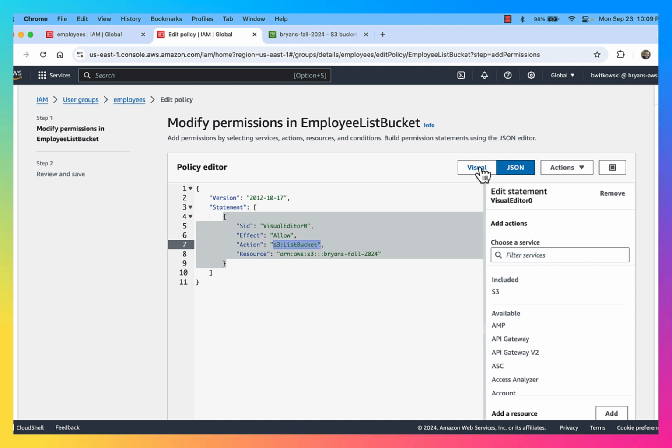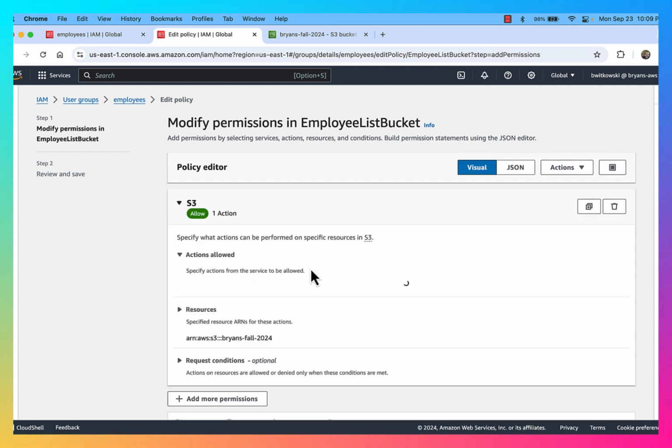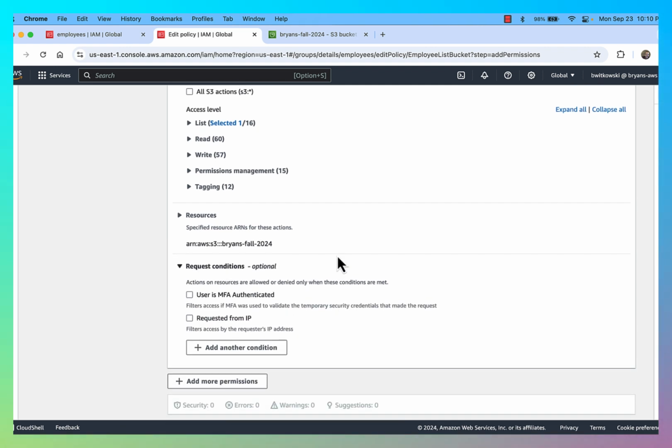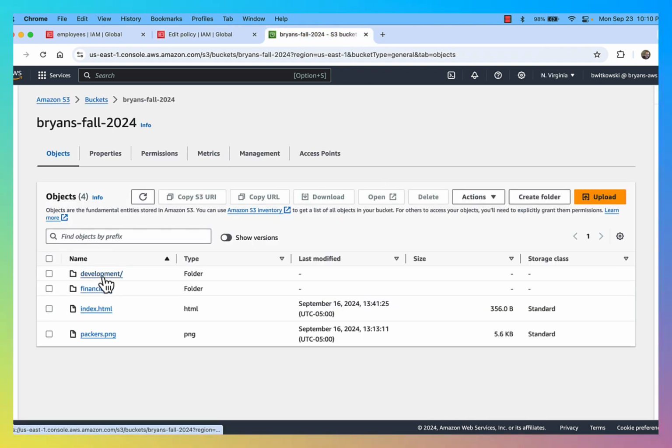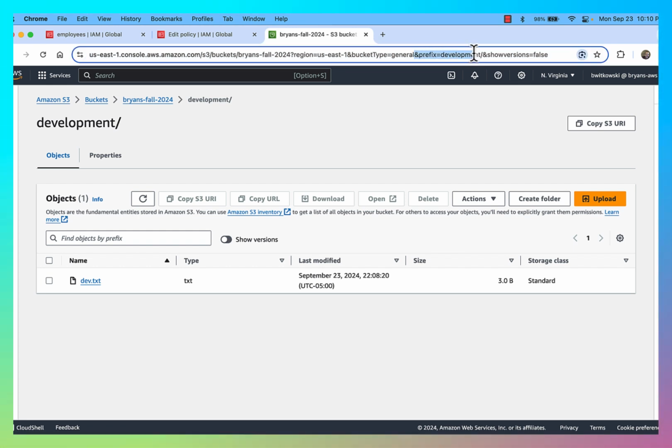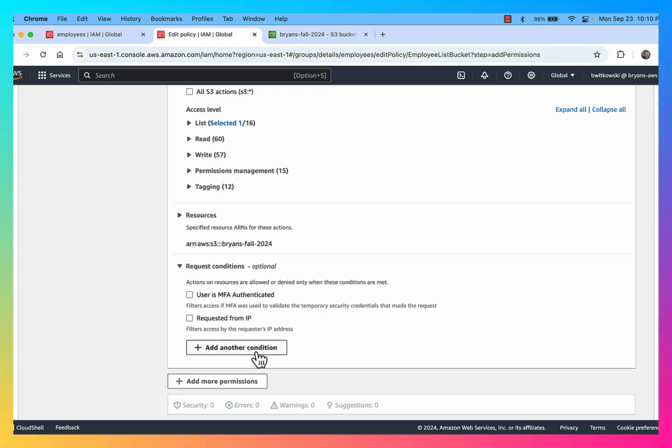Okay, so if I go back over to the visual editor, I'm modifying the permissions here. I'm going back into this one action, and I'm going to add some request conditions. It's kind of strange how it's done, but if I look at this development folder, the list bucket is a read action, and what ends up happening is that I have this prefix, which is development, right here. So up in the URL, I have this prefix, which is development, and then I have this /, which is the delimiter. So what I actually need to do is add two conditions.